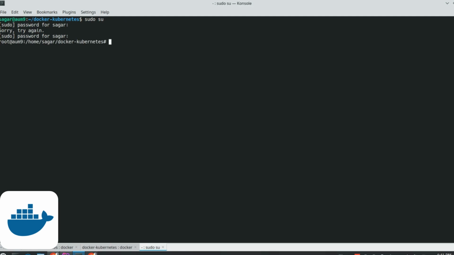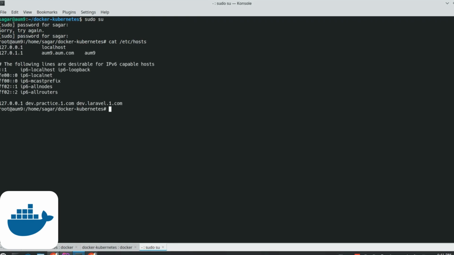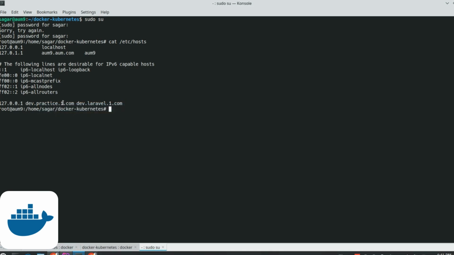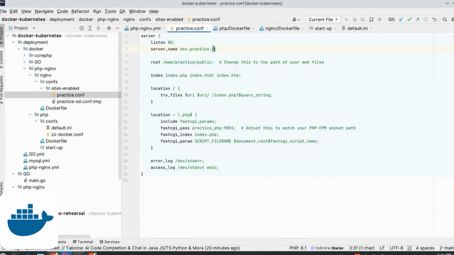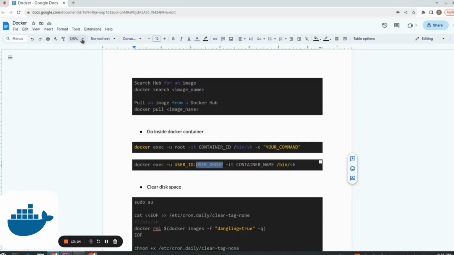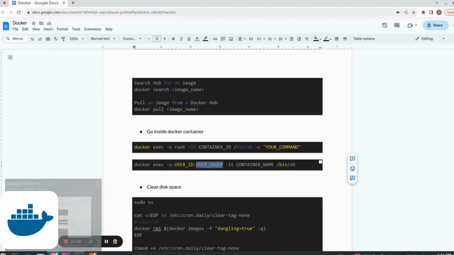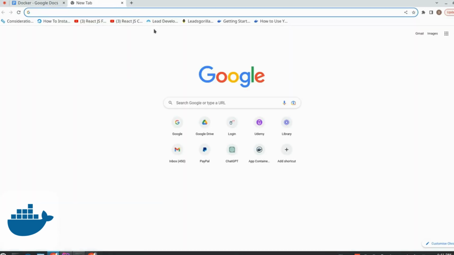If I take a look into my host file, I have already made an entry for our practice, that is 127.0.0.1, and then dev.practice.1.com. Now you can give any name. I have just given 1.com for understanding purposes. Over here I have given star, so I can use anything like dev.practice. So let's try to run this dev.practice.1.com, and we will use the HTTP protocol, as I have left HTTPS for you as an exercise.